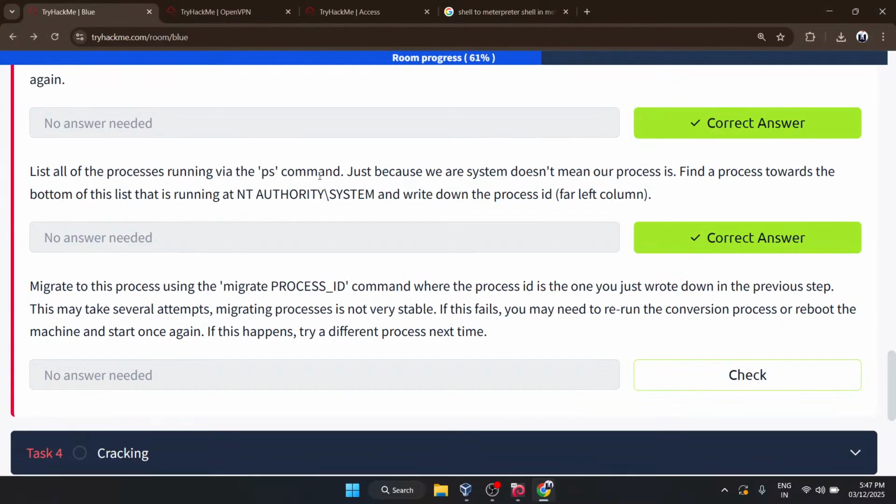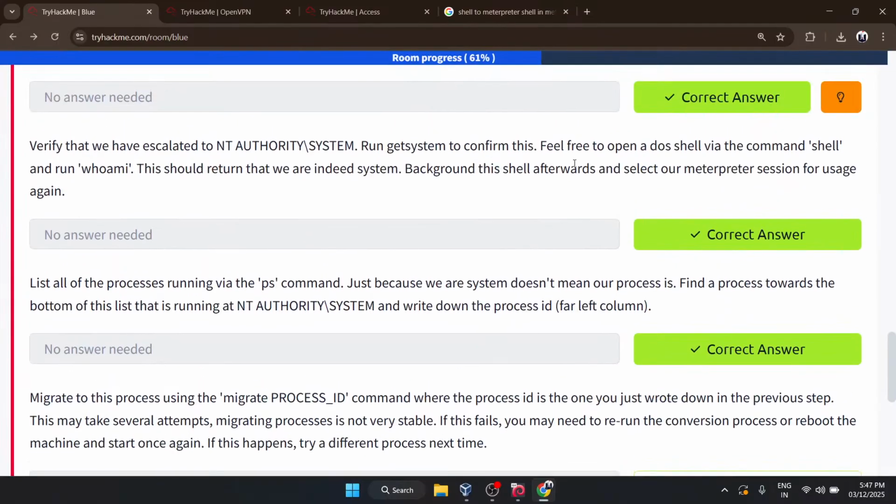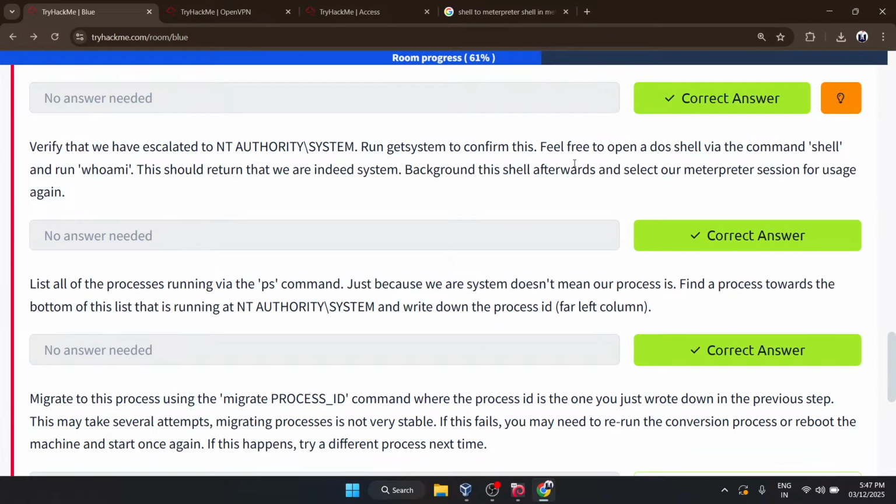List all the processes running via PS. Just because we are system doesn't mean our processes are. We were talking about the generic shell. You used the mutated payload, but you were supposed to use the generic shell, and then convert that generic shell into a mutated one.